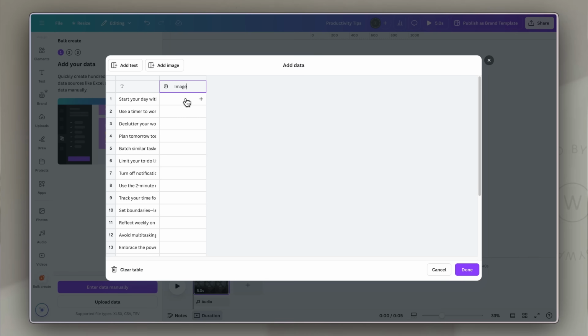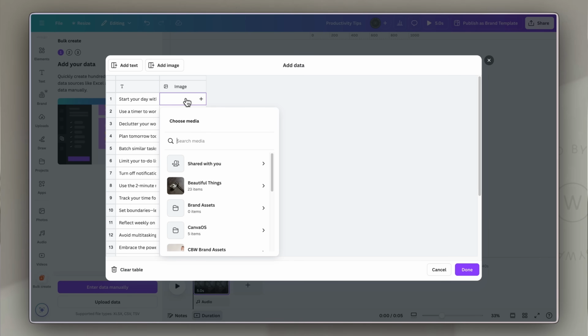And then when I click in that cell, it will ask me what image I want to use. Now, a couple of things to be aware of for this is, first of all, the image has to be already uploaded to your Canva folders, your Uploads folder or another folder in your projects. You can't choose from the elements or the image library in Canva. You would have to download the image and then upload it to your folders to be able to use it.